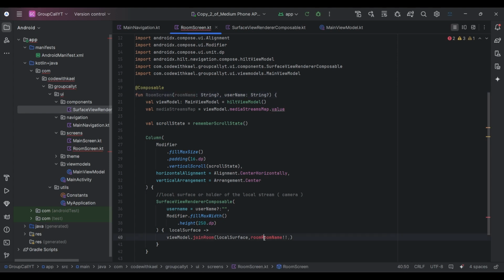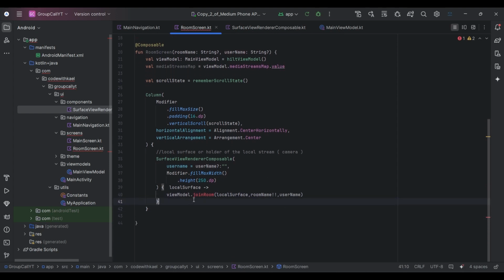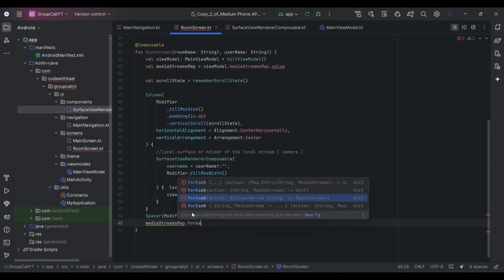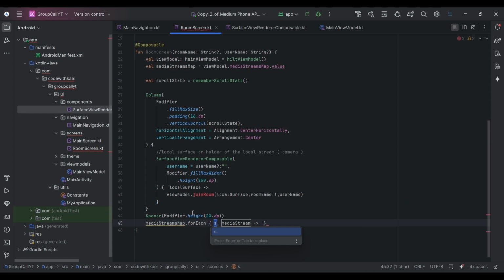Room name, and then the username. We will add this one later to the ViewModel, but below that, let's go with the spacer with a height of 20 dp. Below this spacer, we want to use this media stream map and use a forEach with the name of username and media stream, just like that.